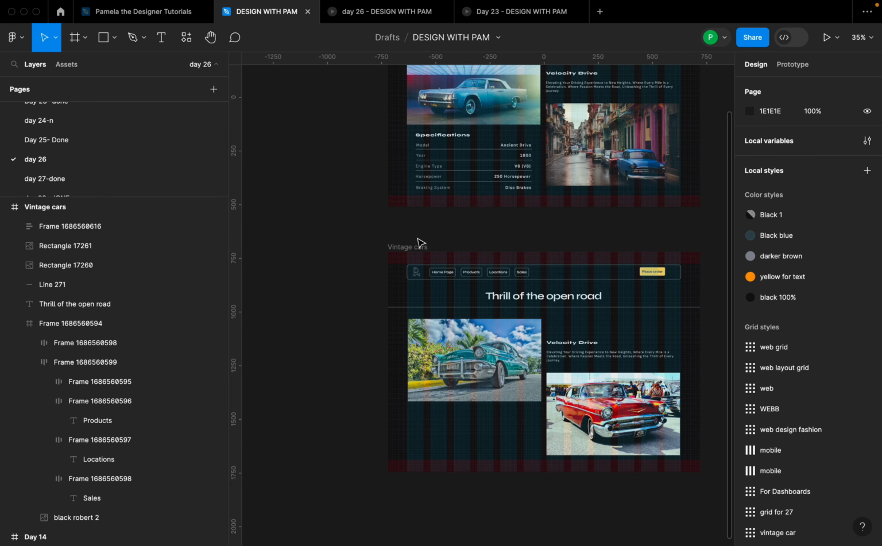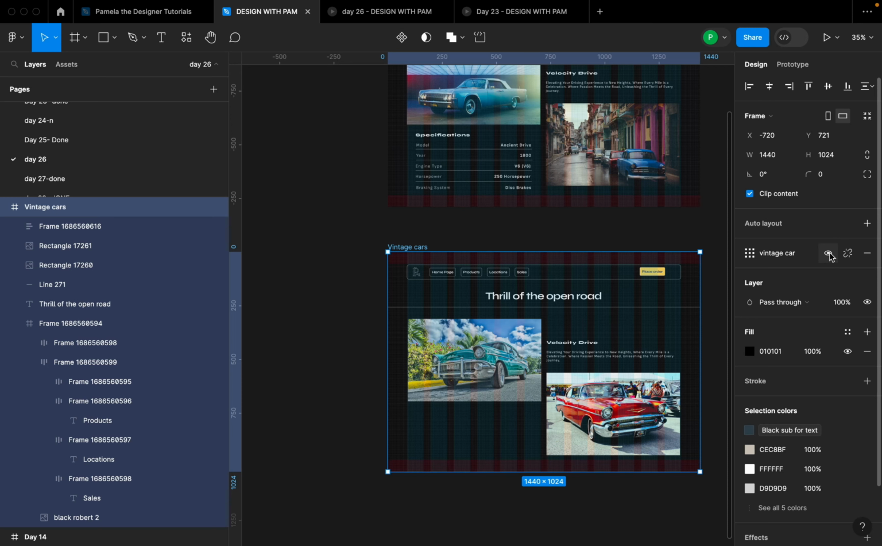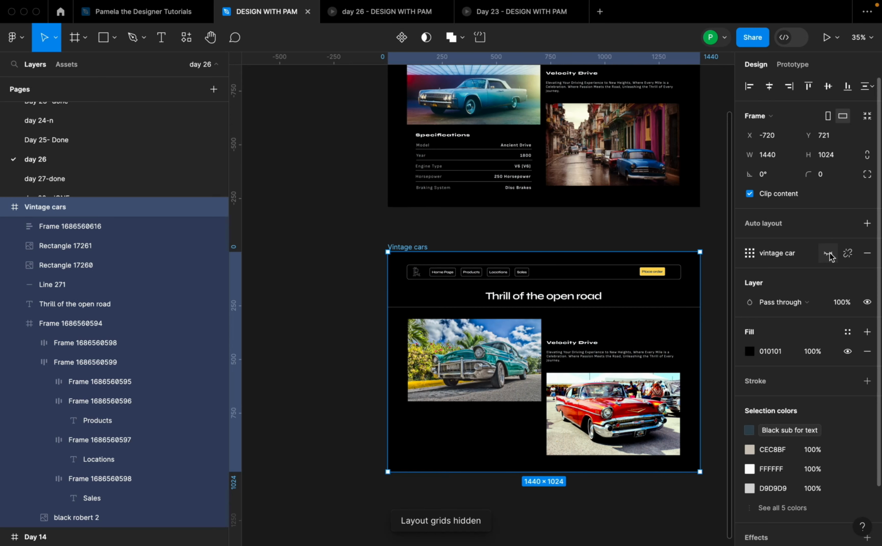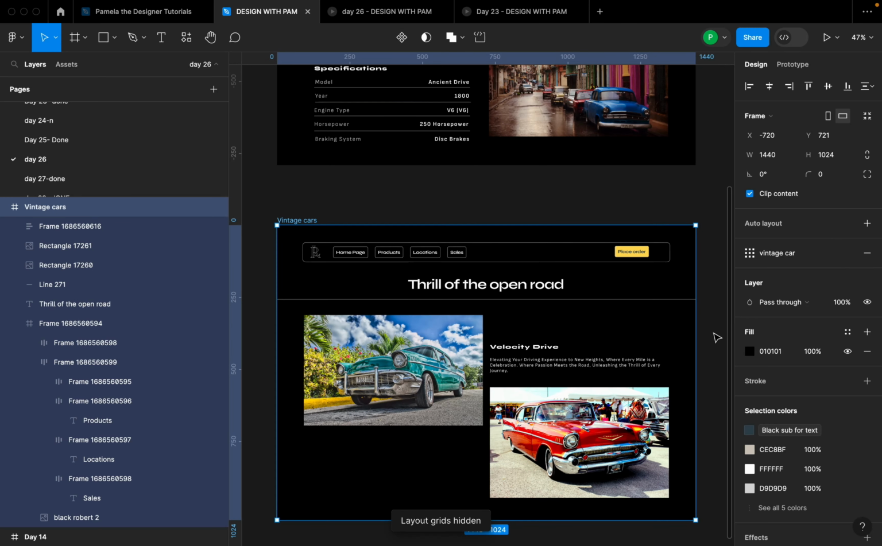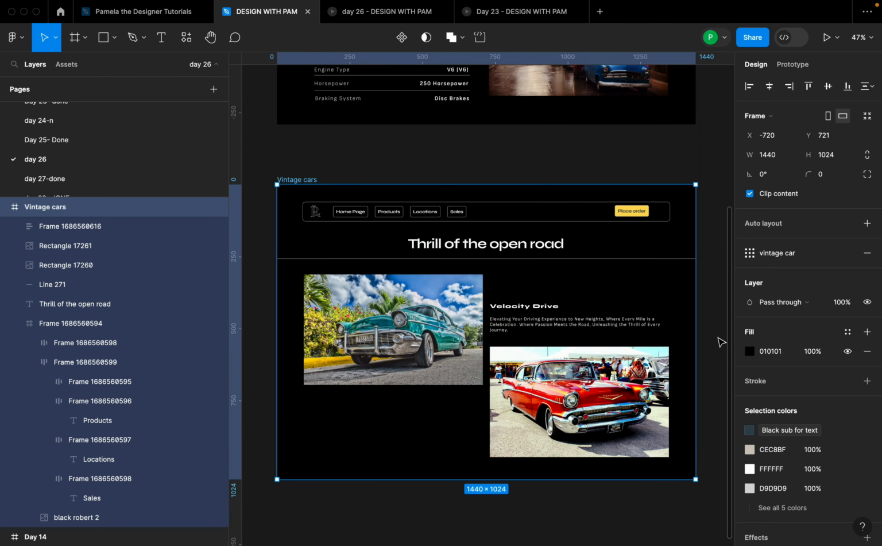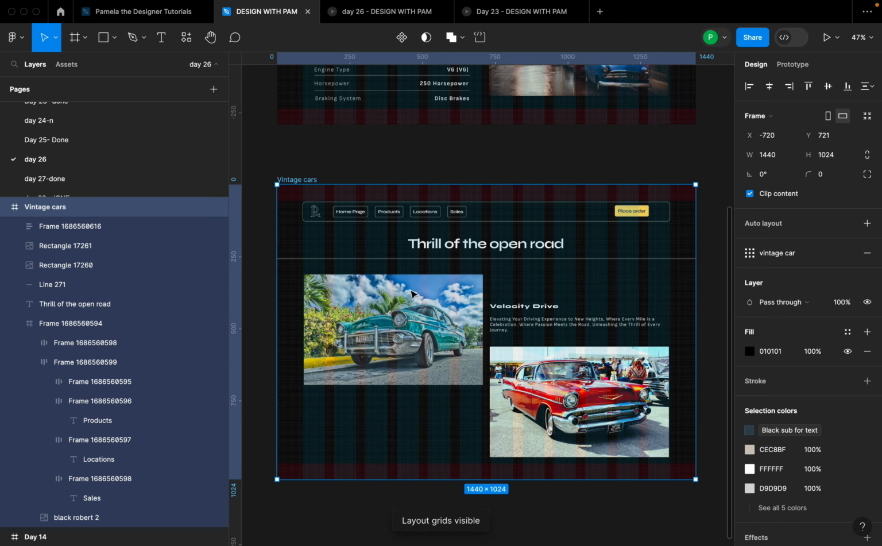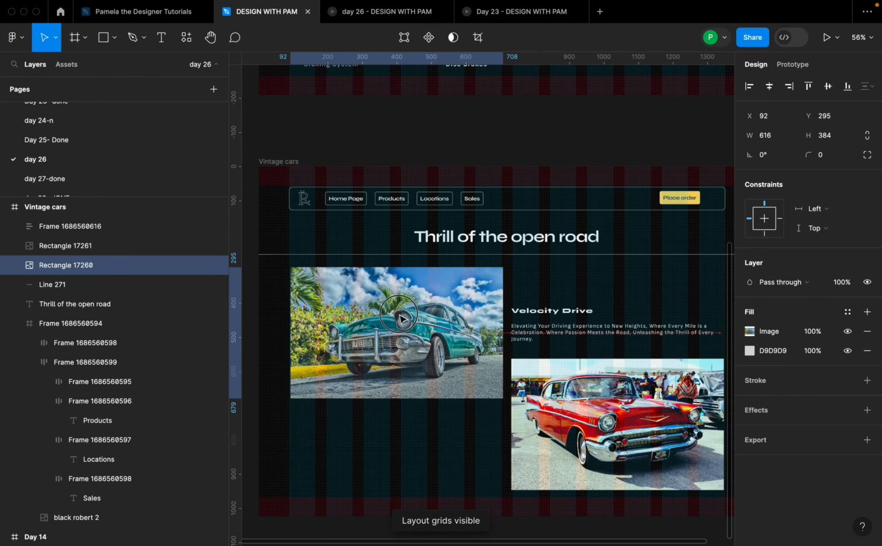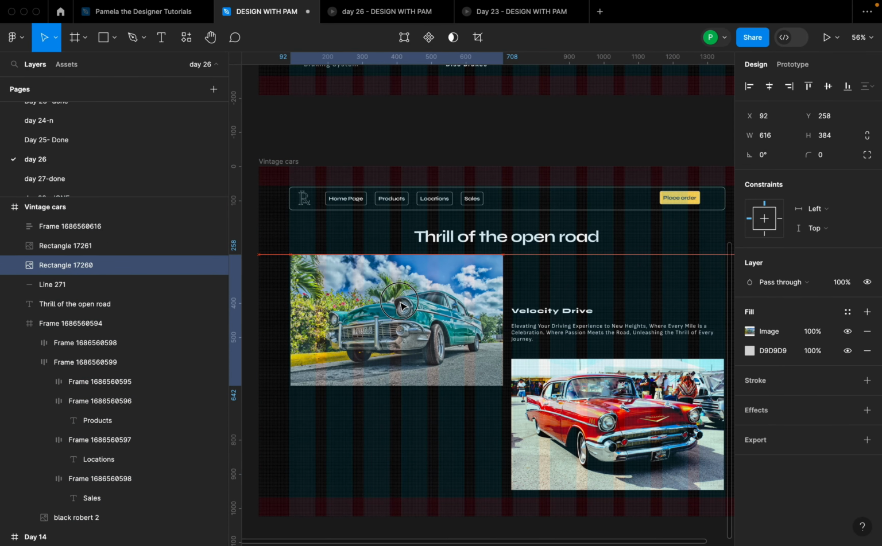So I think we're making a lot of progress. Let's close our layout grid so you can see what we've done so far. So this is our work. It's starting to have a lot of fine layouts, right? But I'm going to go ahead and push this up to the top here.